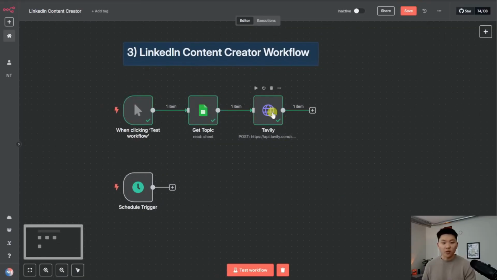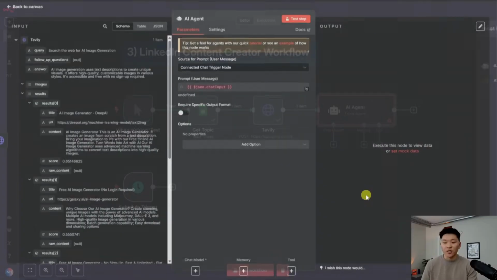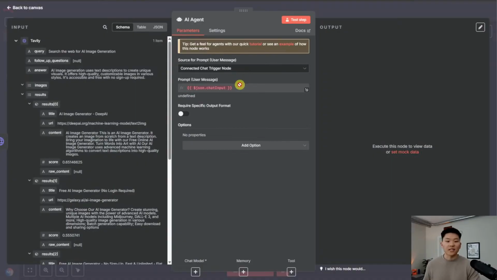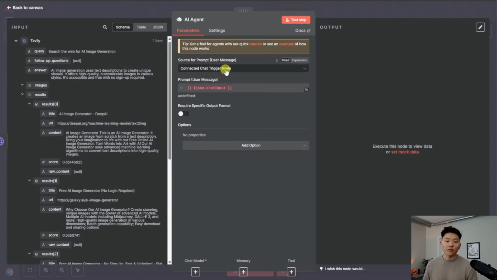And now that we have a web search based on our defined topic, we just need to write that content. So I'm going to click on the plus. I'm going to grab an AI agent. And once again, we're not giving it the connected chat trigger node to look at. That's nowhere to be found. We're going to feed in the research that was just done by Tavily.